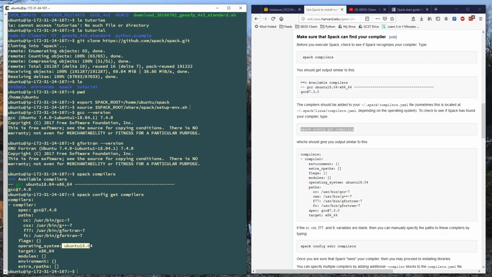And it says operating system Ubuntu 18, which is the operating system that comes with this cloud environment, or the cloud AMI. So it's very important, before you start using Spack to install a package, to make sure that Spack knows about the compiler that's already there, otherwise you'll have to tell Spack about it.